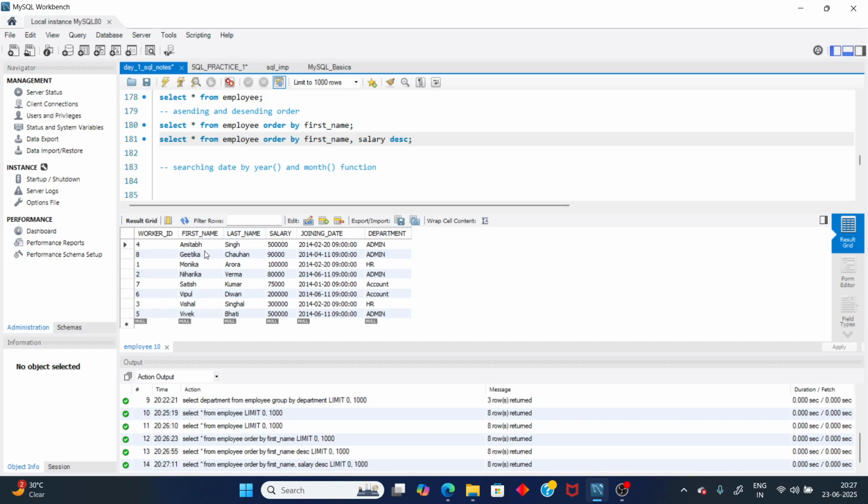If there is a collision because the value is the same in the first name, then it will check the salary. So you can pass multiple columns or only one column. This one is ascending and this one descending. You can pass ascending also, but that is optional. By default, it is ascending.